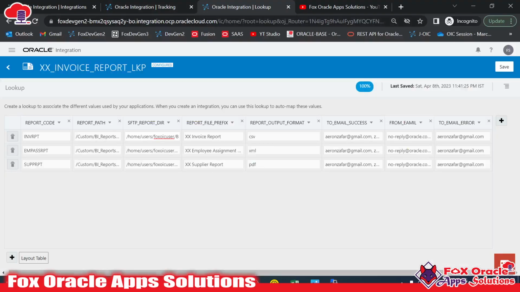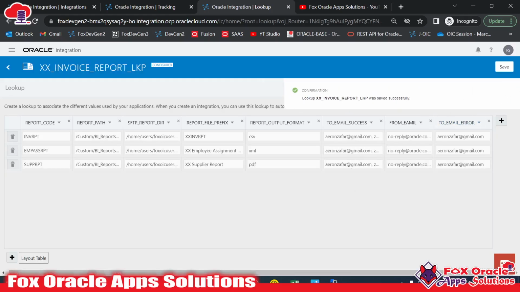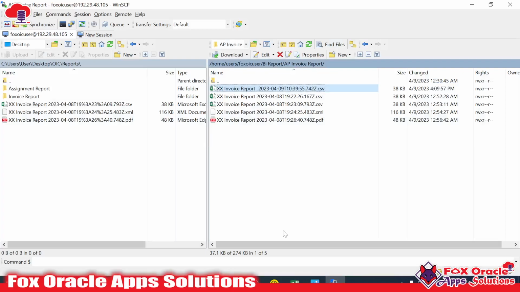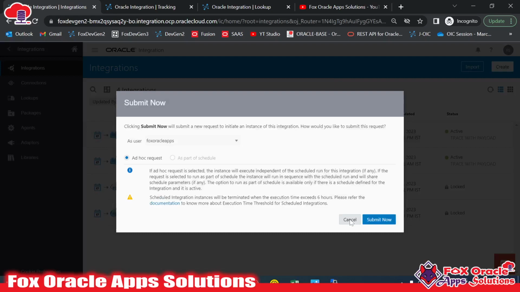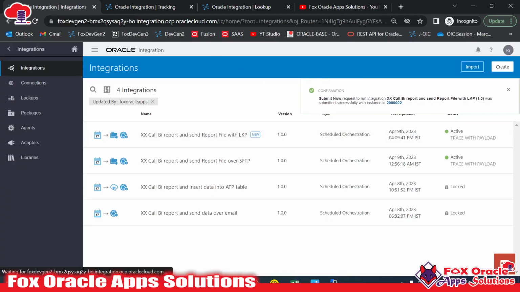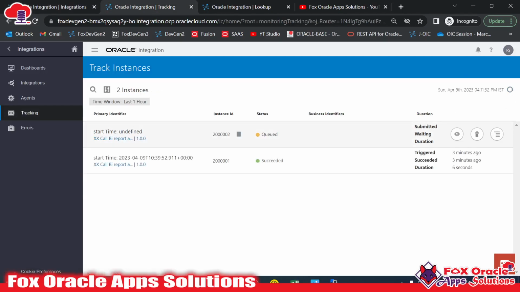So here, what's the benefit of that? Suppose I want to change the prefix, so instead of xx invoice report, I want to change the prefix to xxx inv rpt, right, this one. If I save, and if I run the integration, our file will be generated with this name only, right? So let me show you here. Let me activate, run this integration again, submit, and here you can see, right? If I check here, you can see 2002 is activating. It's in queue status.